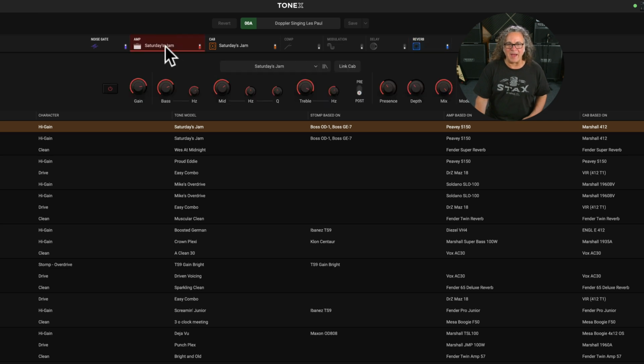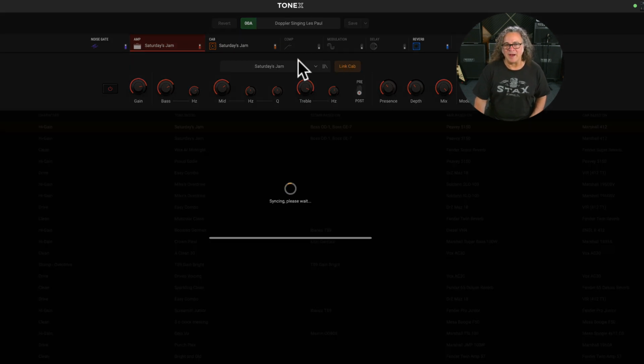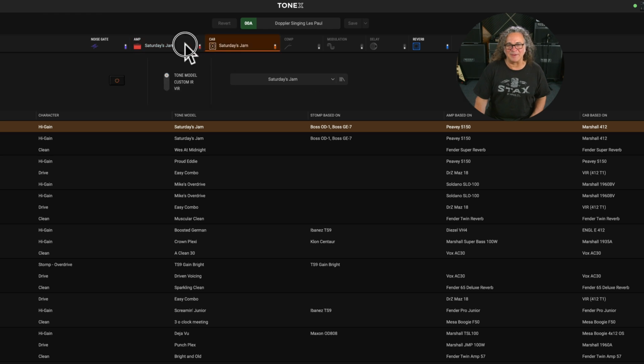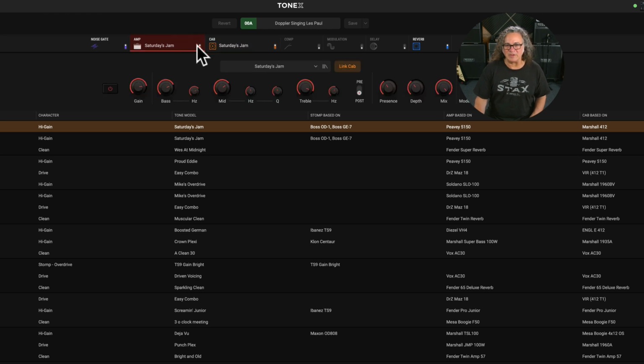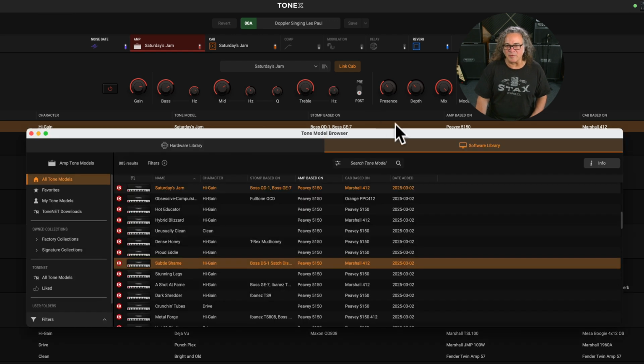All right. Now, the magic of this really happened in terms of what was happening with the amp cabinet tone model. Now, I'm going to show you a really cool thing that I kind of stumbled into. I've now got the amp and cab linked. All right, now what I'm going to do is select this little library icon. It kind of looks like some books together. And I'm going to go over to the software library tab.